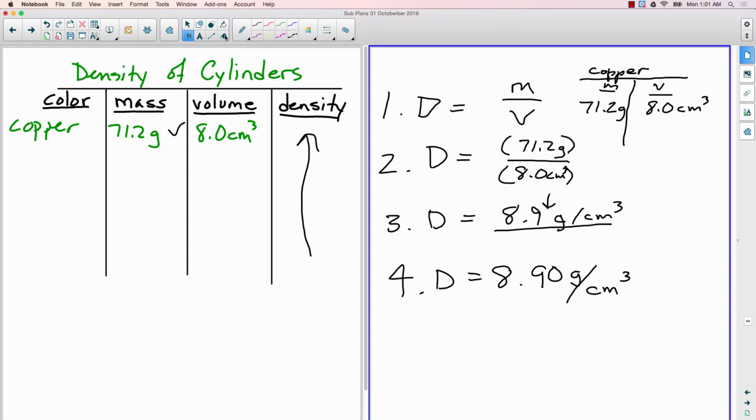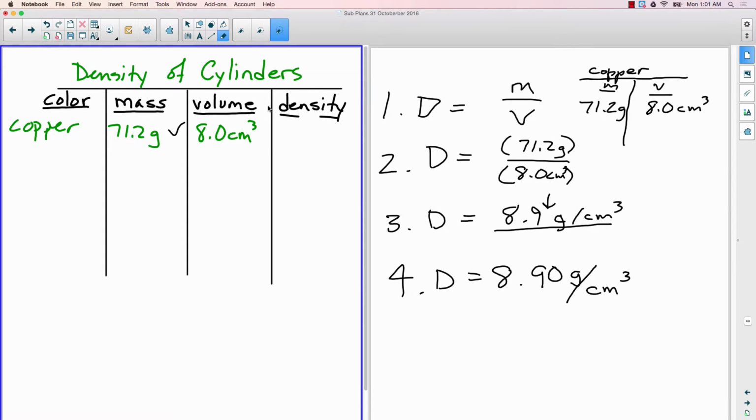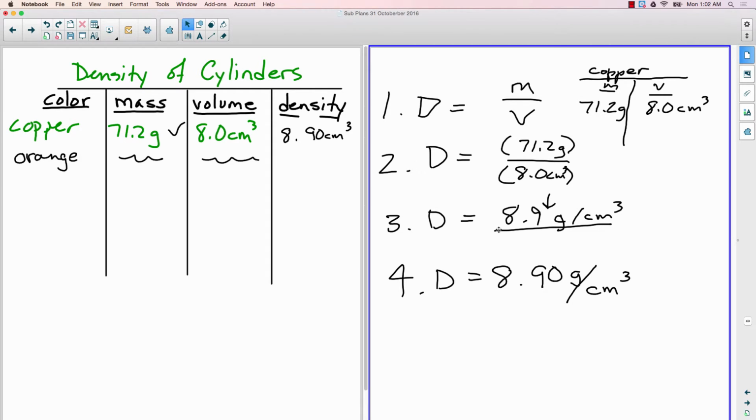This value then goes up into the density column, and we would have then the density calculated for the copper cylinder. You need to complete all 4 of these steps for each color. So if your next color was actually going to be, let's say, the orange cylinder, and you have your data for the orange cylinder already completed, you've measured the mass, you've calculated the volume using the volume formula. And when you've completed all these steps for the orange cylinder using the density formula, you would write that value in there.